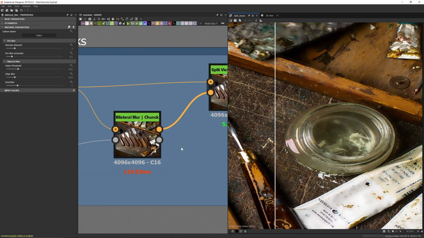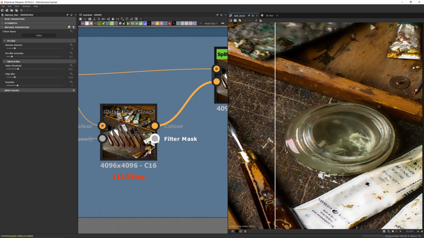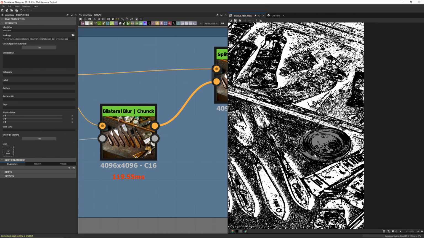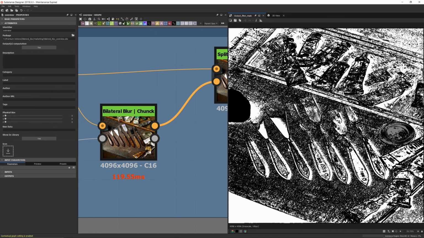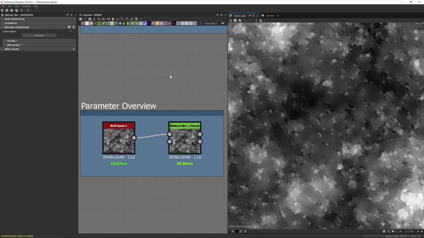Now we can also see the intensity of the blurring from this output filter mask. So this is going to allow us to actually visualize the intensity of the blurring going on within our image here. We can see this part has been completely removed, whereas this part is a little bit less intense on the blurring functionality. So now let's take a look at the parameter overview.